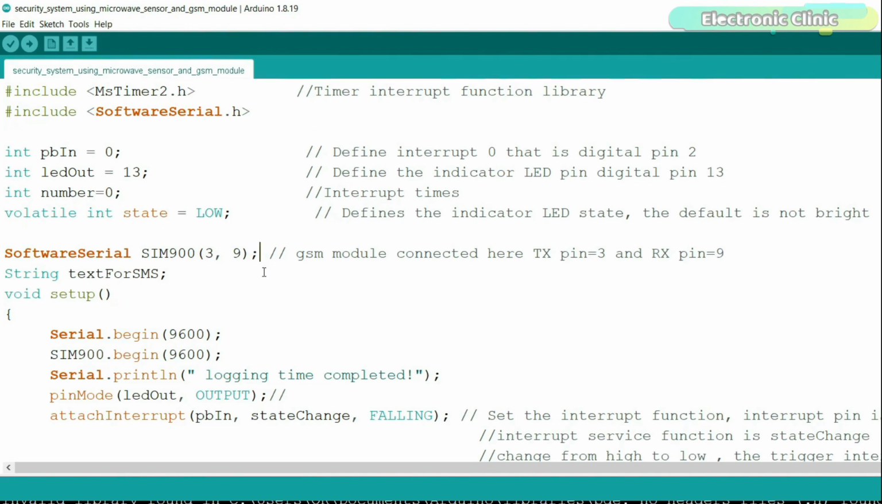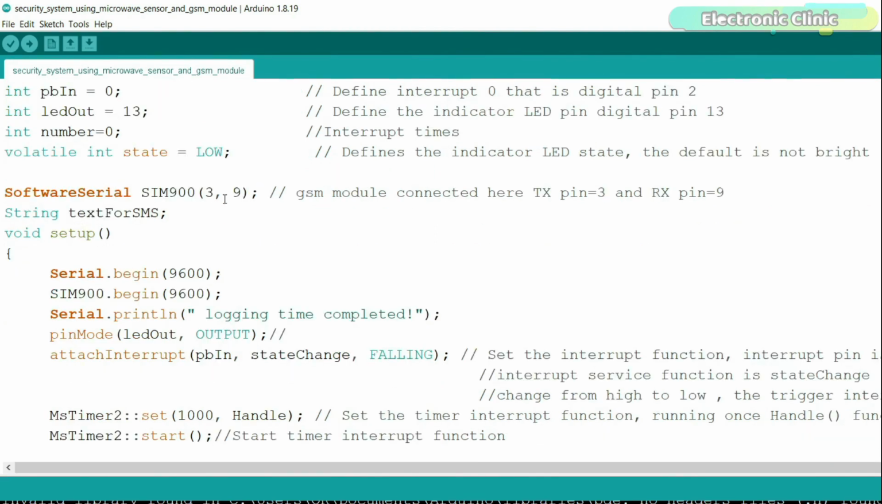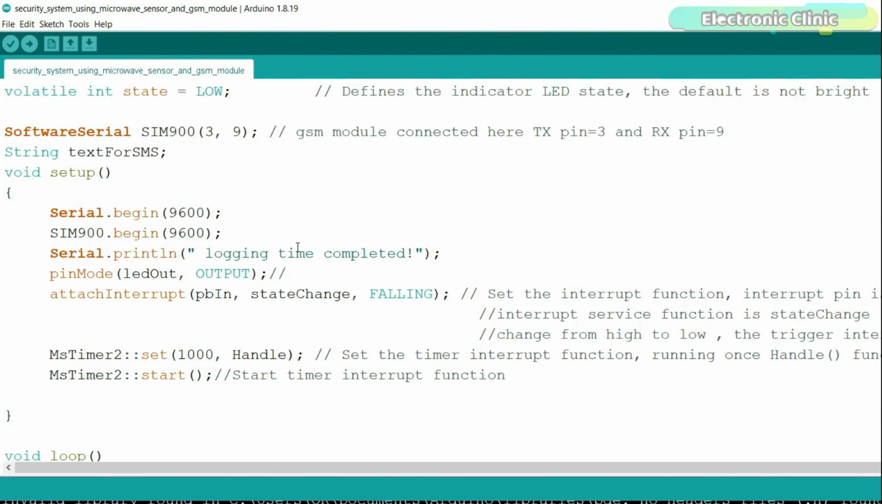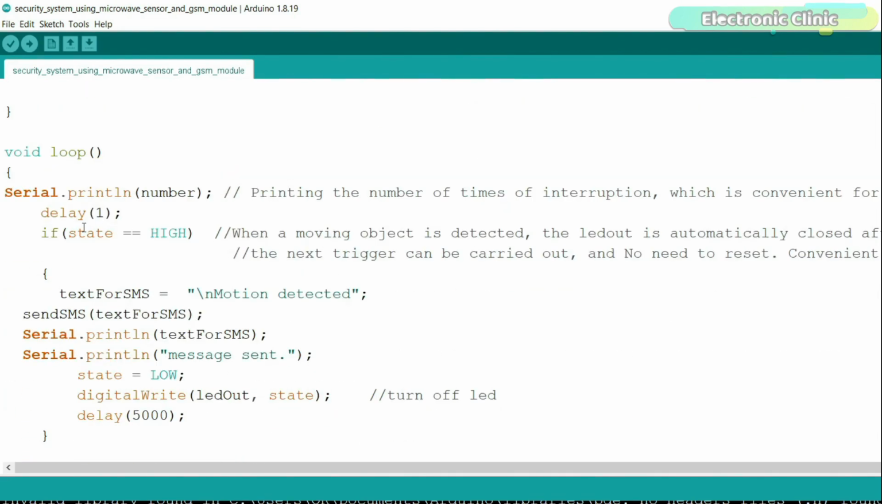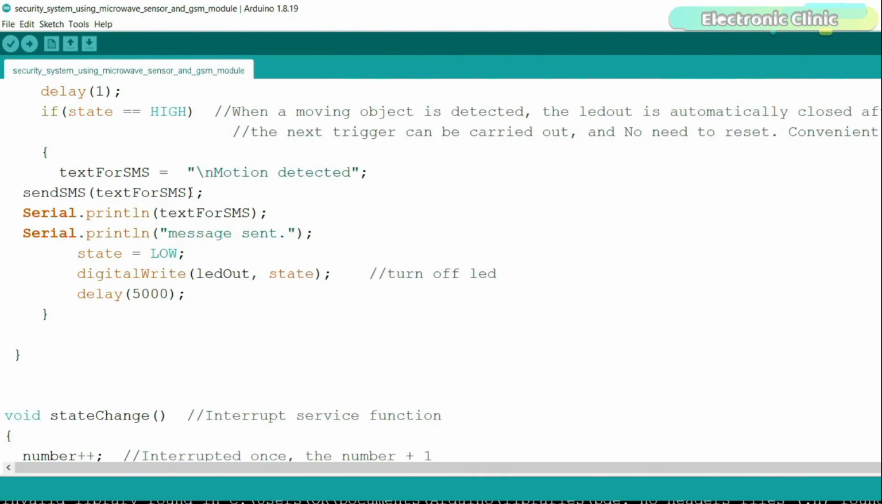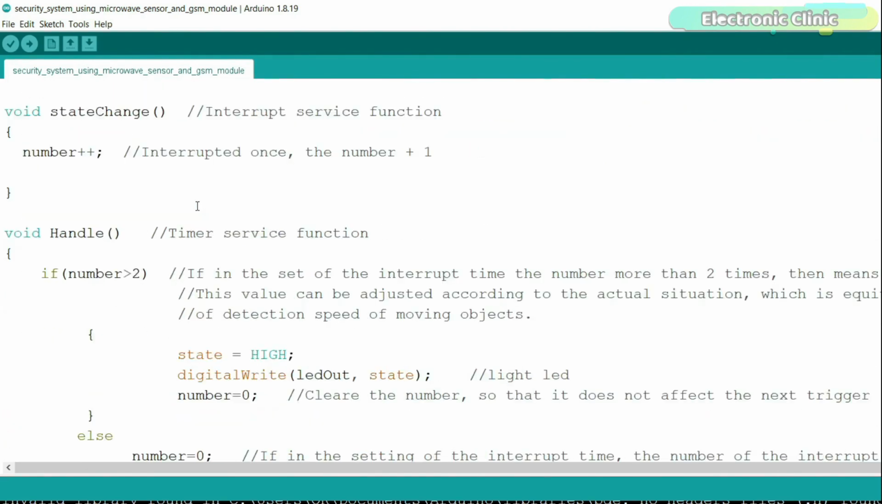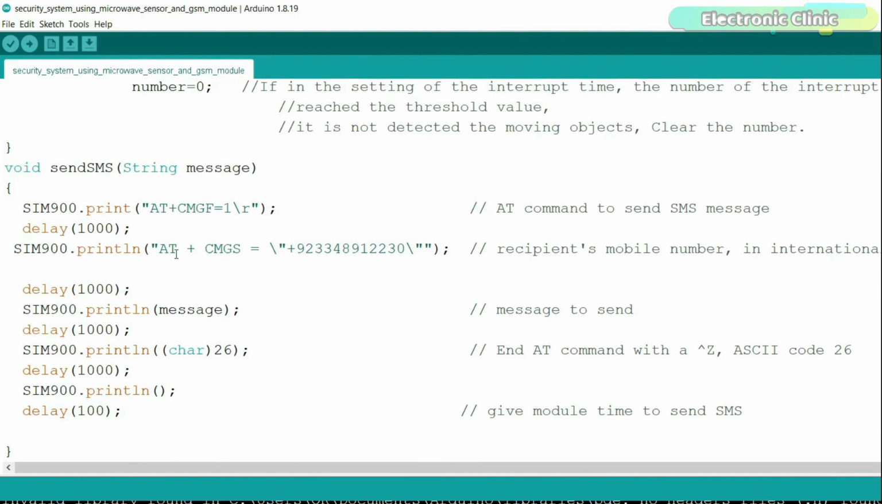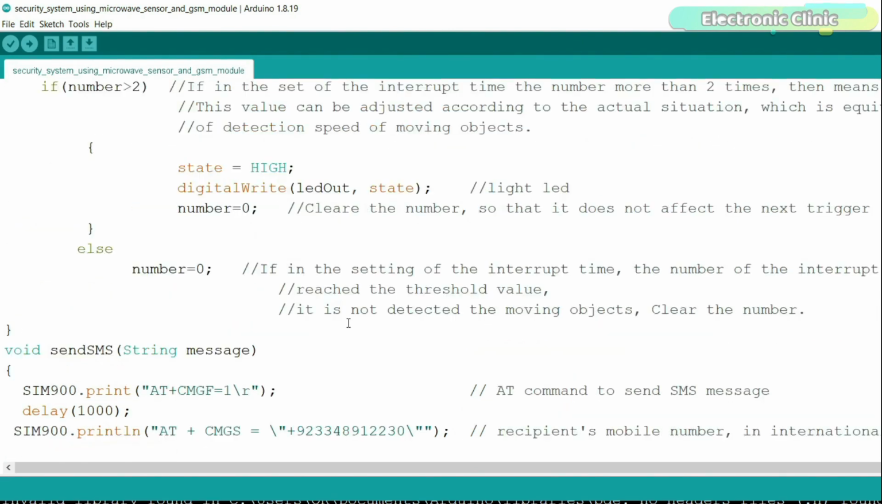Anyway, as I said earlier, the majority of this code I have already explained in my previous invisible security system project. So let's go to the loop function. When the movement is detected, the Arduino sends the motion detected alert message to the specified cell phone number, which is added in the send SMS function. Make sure you change this number before you upload the program. And I would like to remind you one more time, if you want to study in detail about these AT commands, then I highly recommend reading my article on the GSM module.